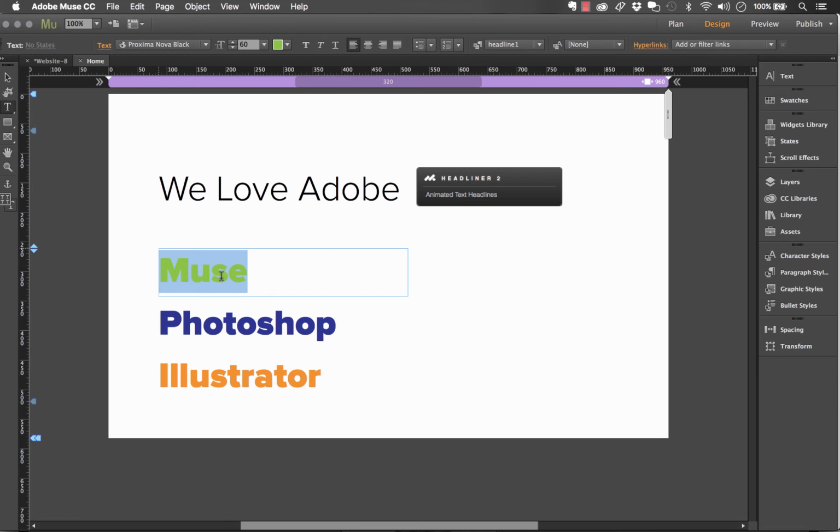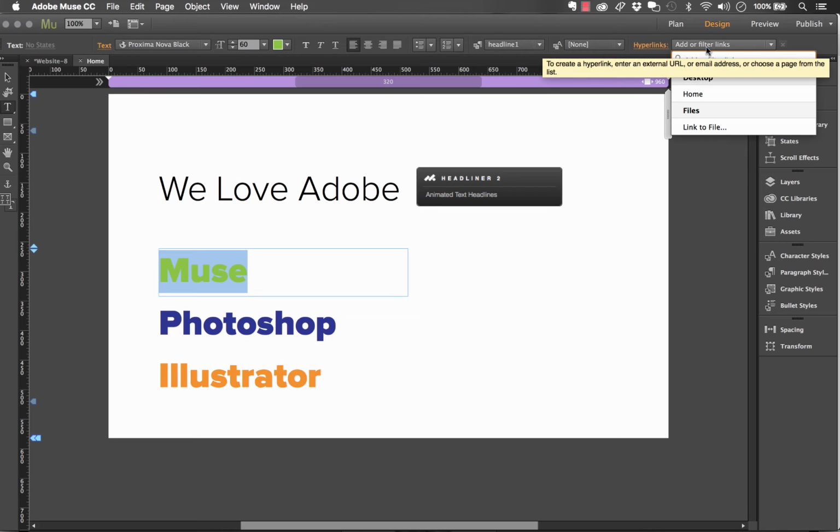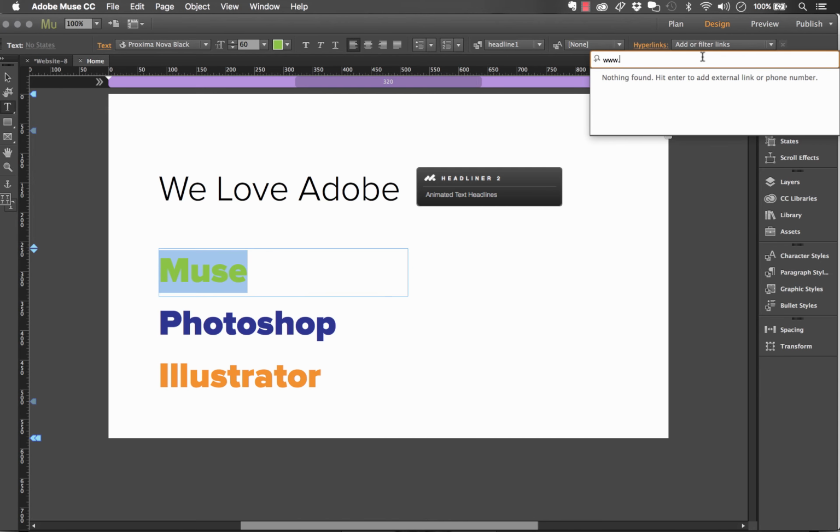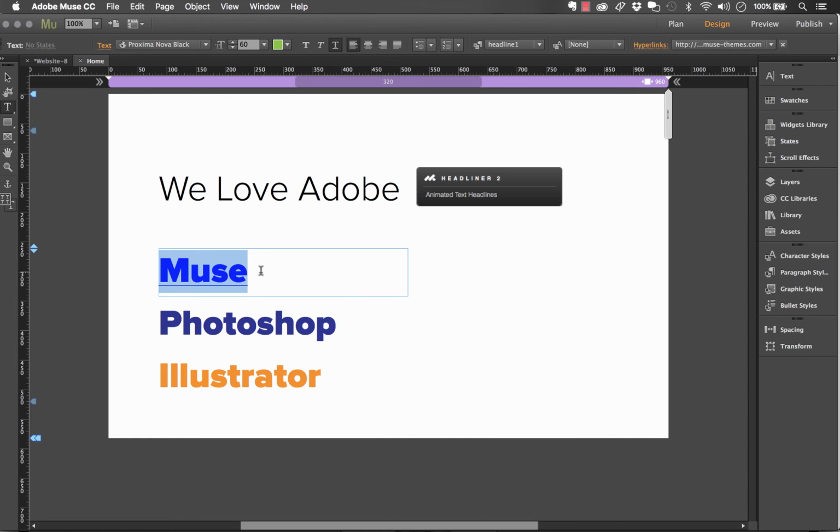Another new feature that we added to Headliner 2 this time is the ability to add links into this text. So if I click on Muse here and I go up to the Hyperlinks panel, I could add a link to this text. So let's go MuseThemes.com, just like that. So now the text is linked, but you can see that the style has changed, and text hyperlink styles are going to come into play.